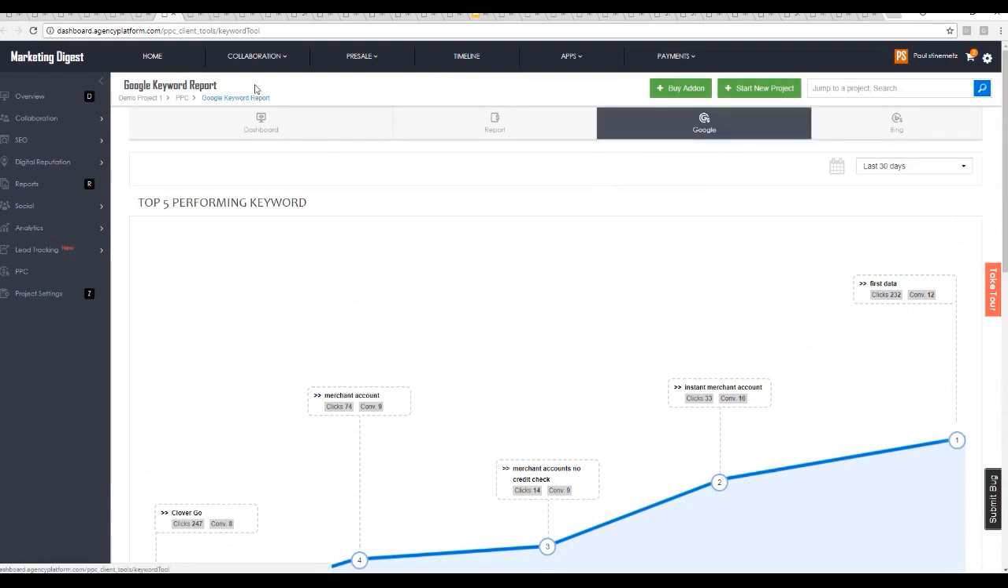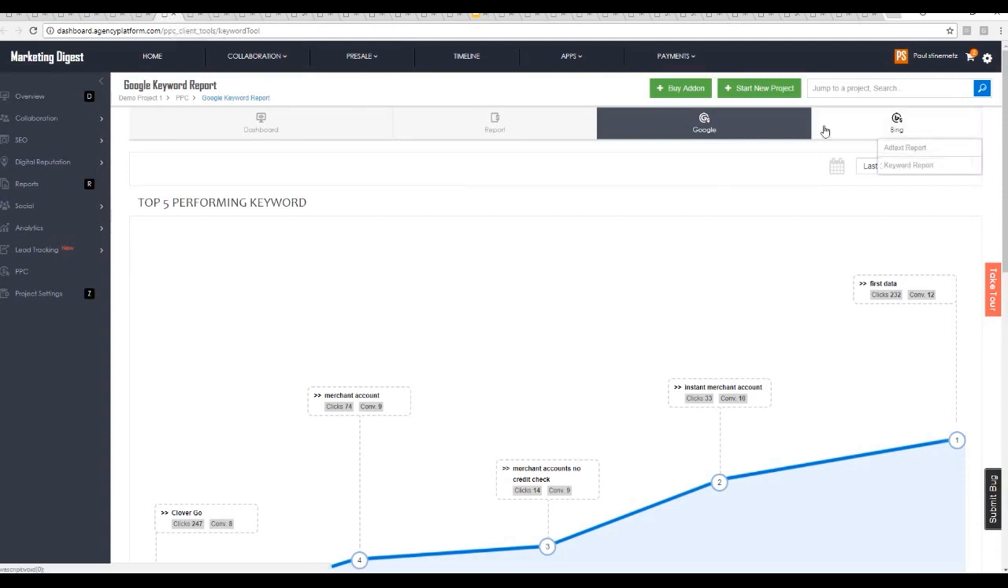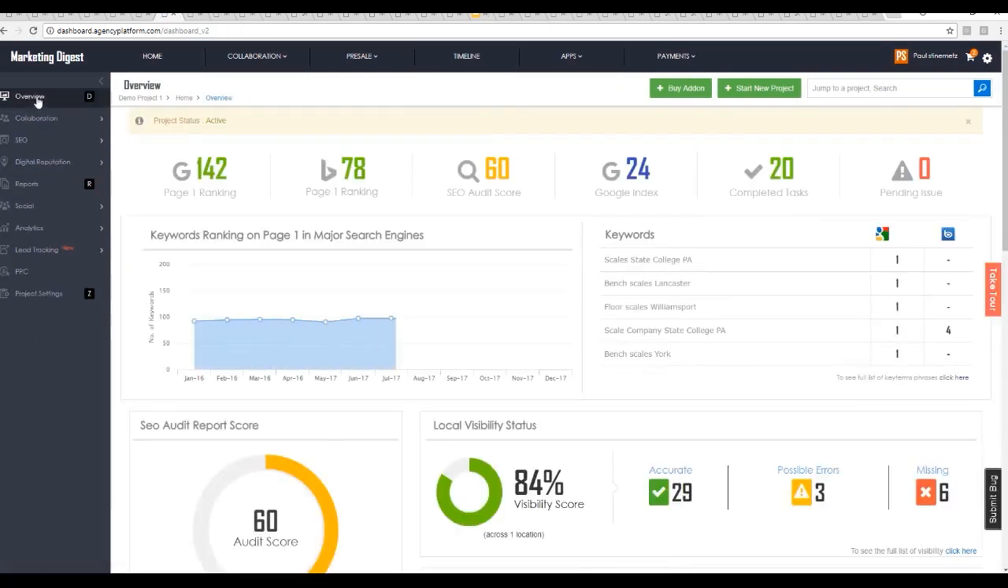And then we have a broken links report as well. It's important to know if you have broken links that you're pointing traffic towards. There's also an ad text and equivalent keyword report for Bing. So that is your reporting.